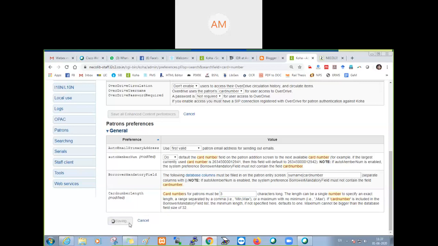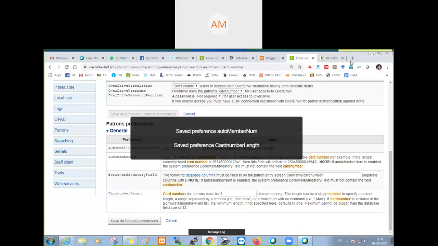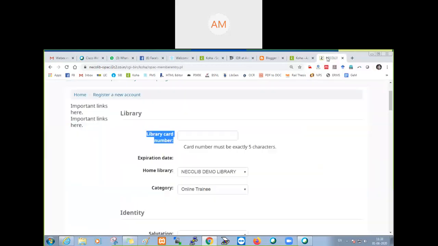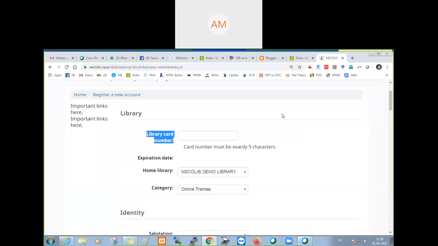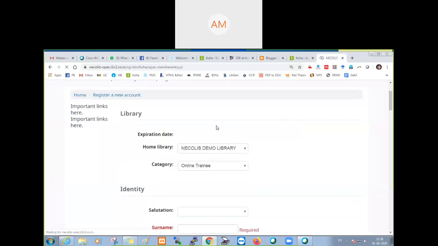I pick it save. Now I'll again go to OPAC option. The setting is done in the staff interface and the output is visible in the OPAC interface. Put refresh. After every setting, I have to put the refresh. Now you see the card number option is again invisible for the user, so that the user will not put any card number, it will be done by the system itself.